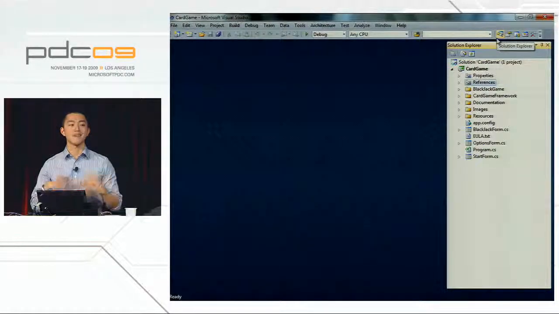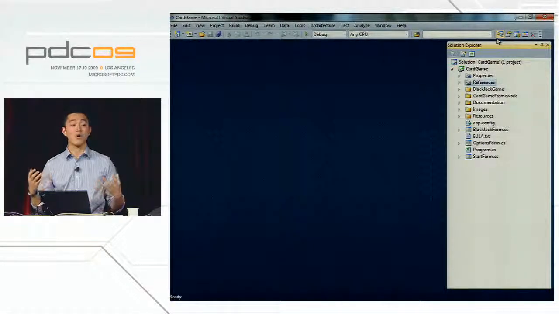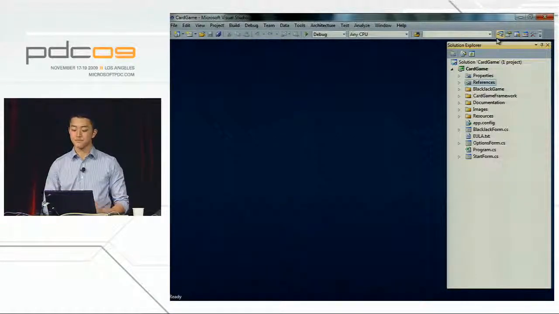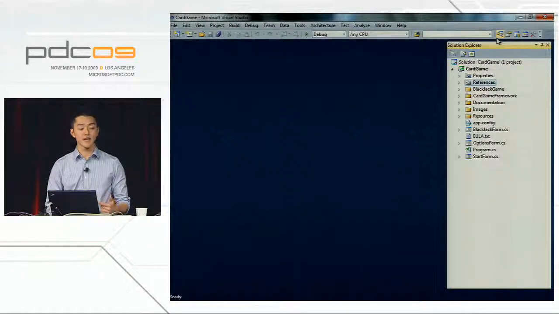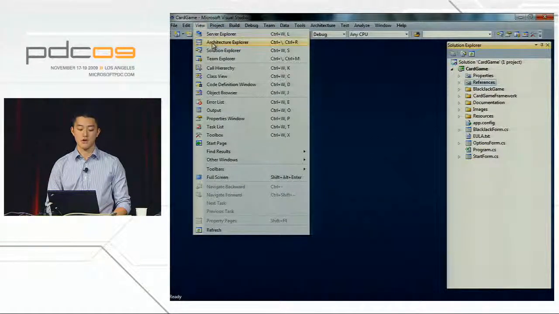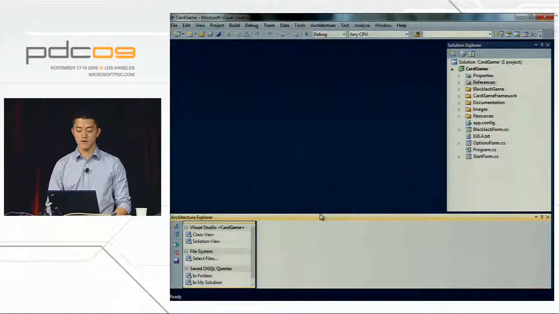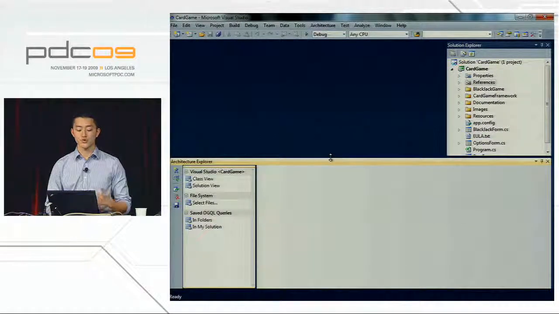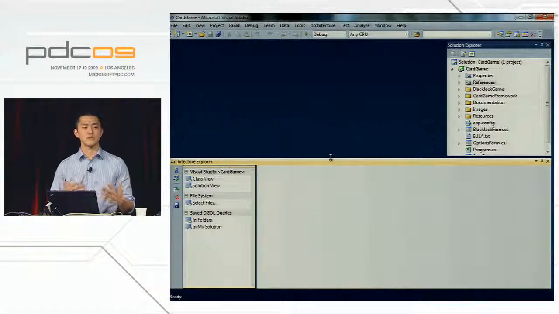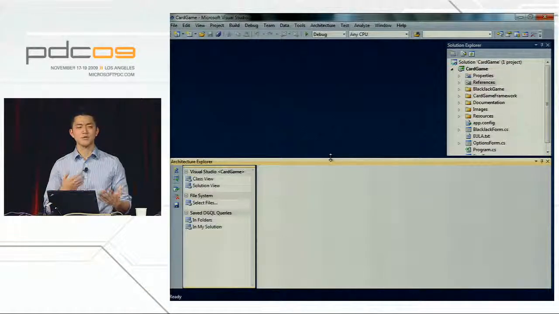Now, whenever you inherit a project like this, one of the first things that you typically want to do is try to get a high-level architectural view of how all the types and members are related. In Visual Studio 2010, there's a feature called the Architecture Explorer, which you can access by going to View, Architecture Explorer. This will bring up a new tool window that gives you a class view or solution view of your project.